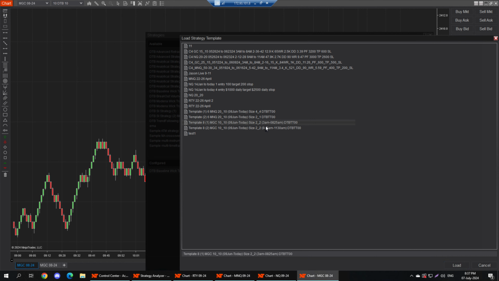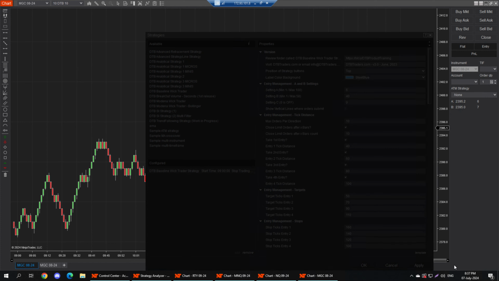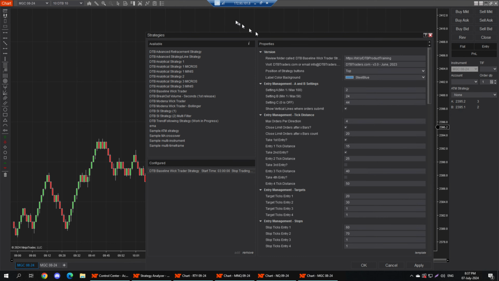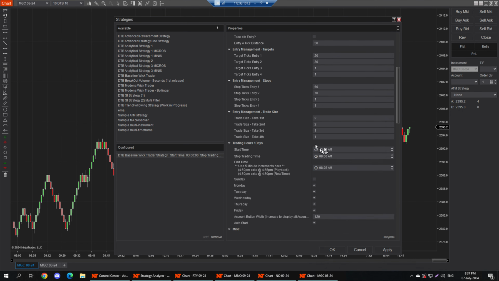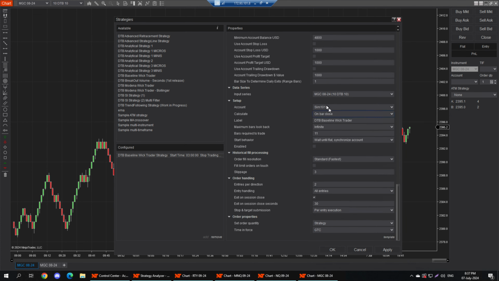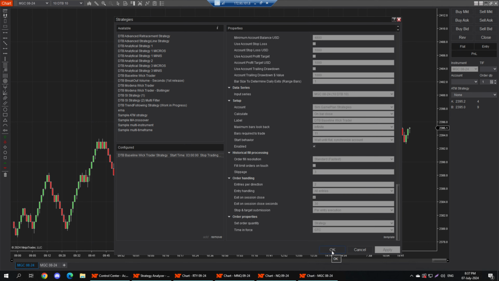Okay, this one trades from 3 a.m. to 8:25 a.m. So there are two. That's why there are two templates for this MGC. If I activate this one over here, I'll go and reactivate this on my live accounts just now.